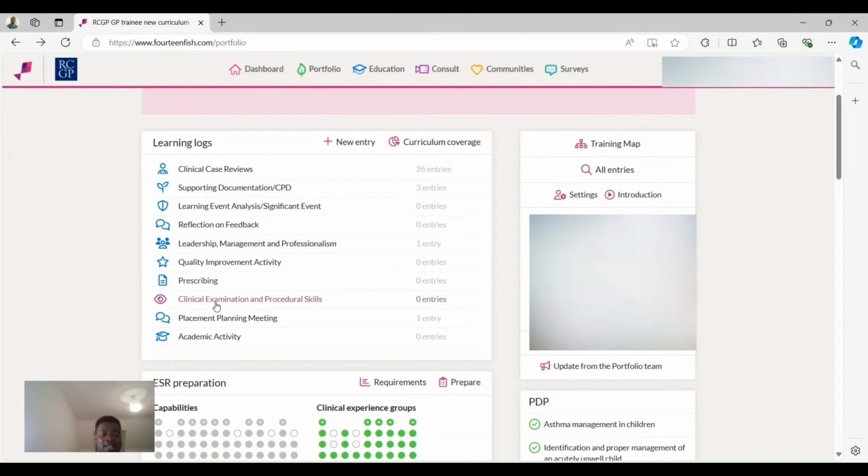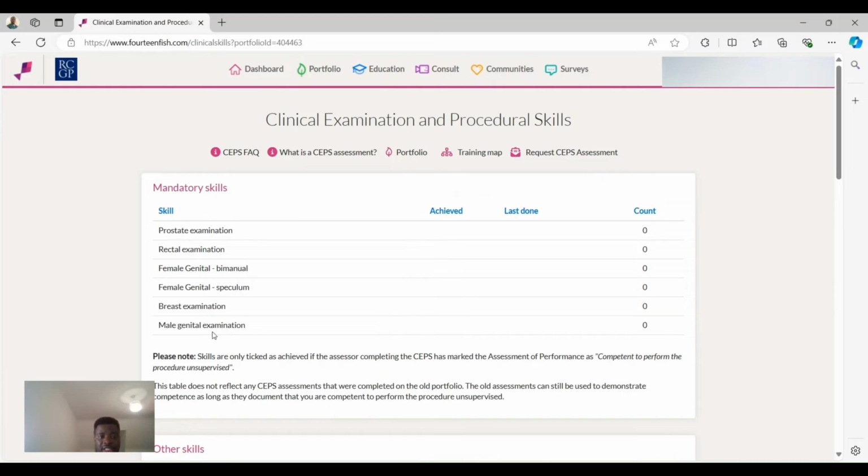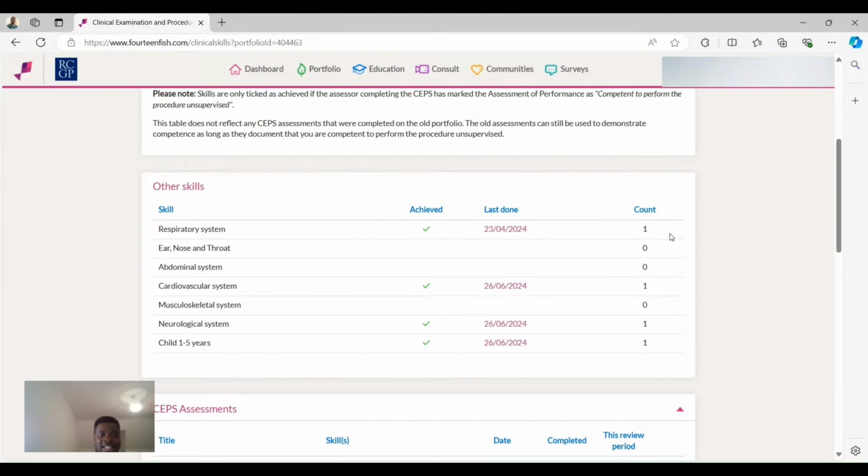The next is your clinical examination and procedural skills, KEPS. KEPS can be divided into two. They can be mandatory, they can be non-mandatory. The mandatory ones are those listed in there. And when you've done those, before you CCT, you need them to be assessed as competent to perform the procedure unsupervised. Once you've done a KEPS and a senior, usually ST4 and above, has observed you doing it, you will request the KEPS assessment in here, and they will be able to assess you and grade you.